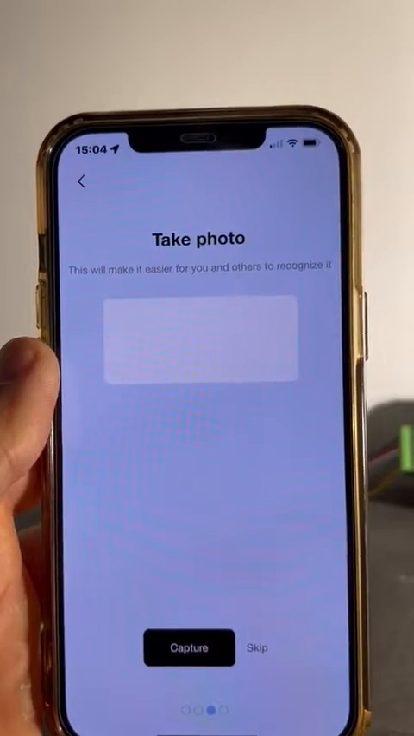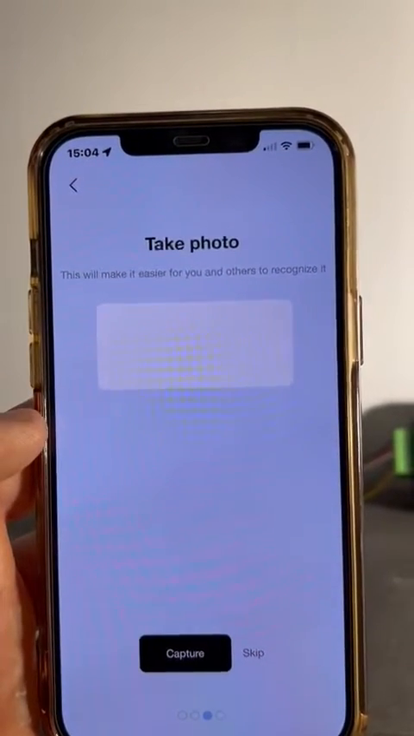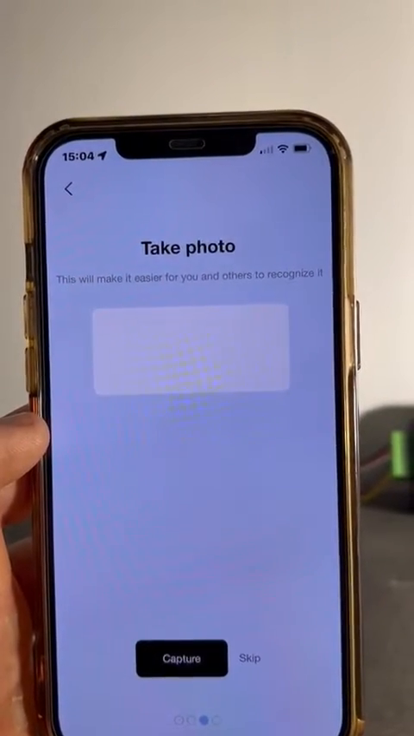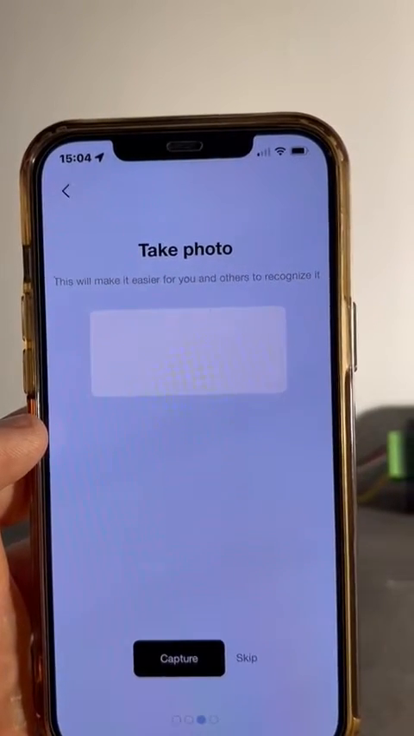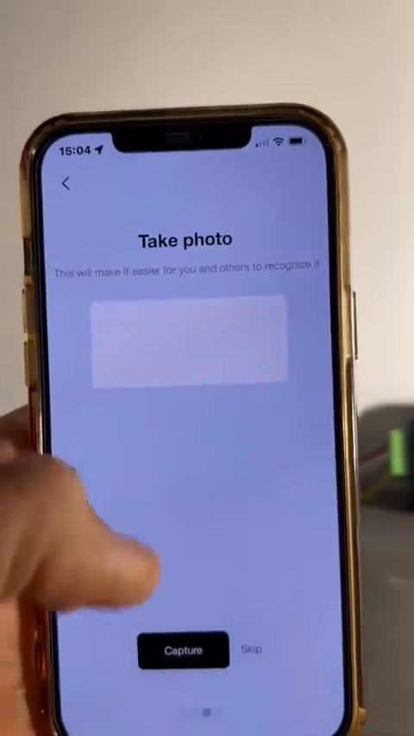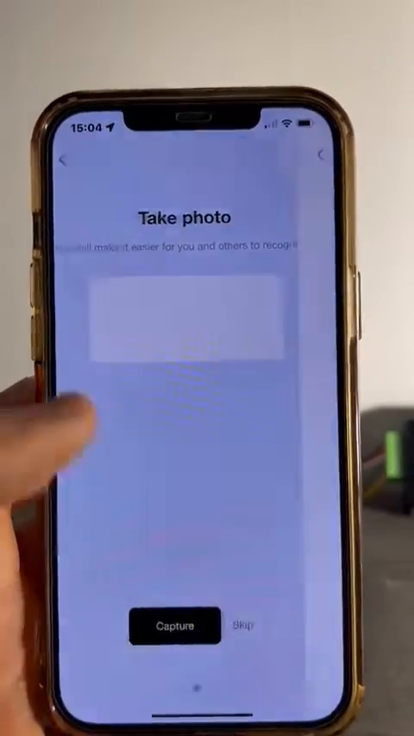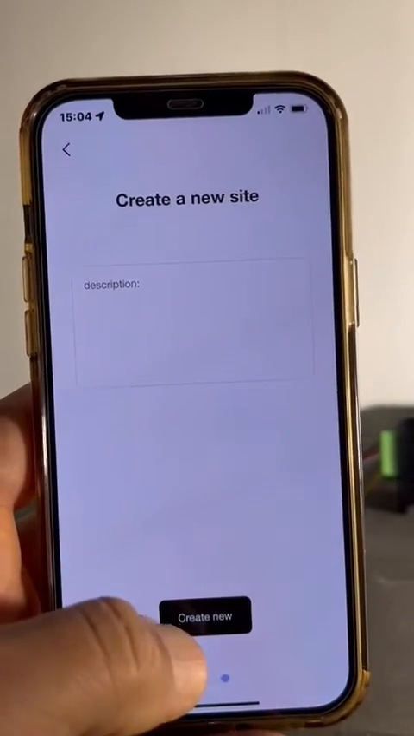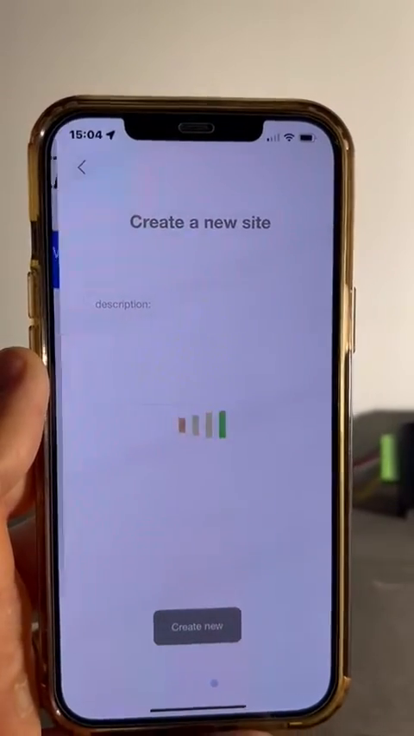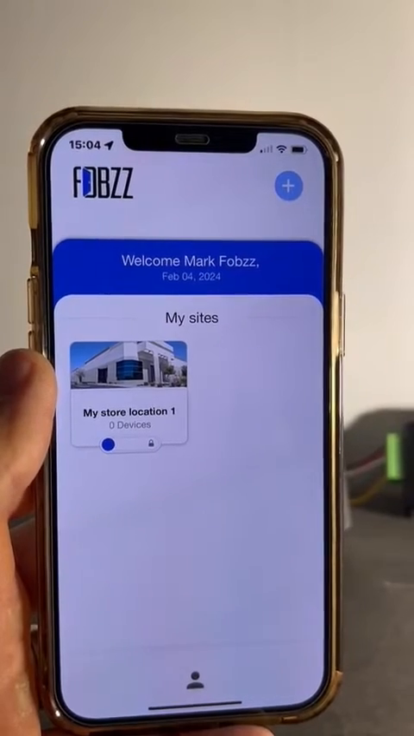And then you could take a picture of, I would recommend, the building, or you could take a picture of their business logo, something that will represent the site. We're gonna skip it for now. And you could give it a description or just skip that as well. And that's it. You have your first site.